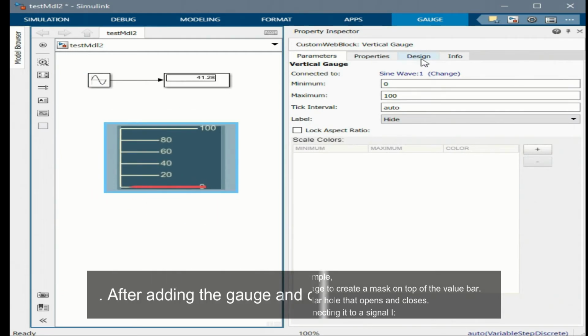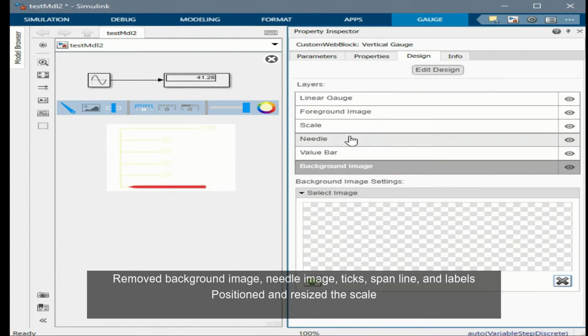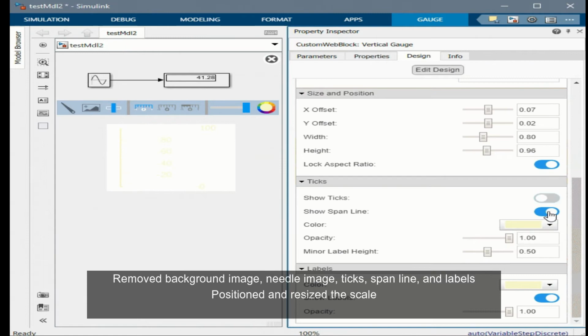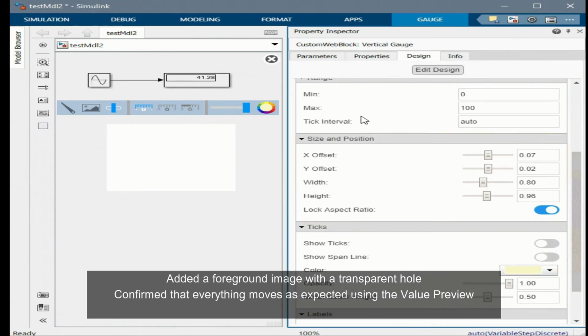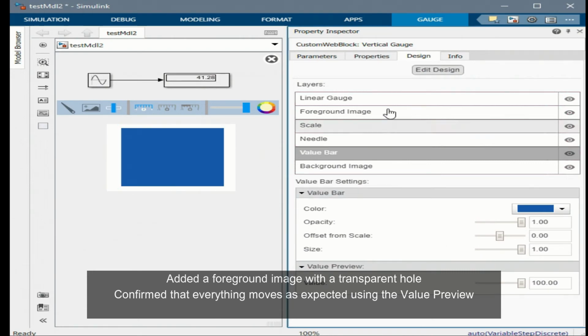After adding the gauge and connecting it to a signal, I removed the background image, needle image, ticks, span line, and labels. Positioned and resized the scale. Added a foreground image with a transparent hole. Confirmed that everything moves as expected using the value preview.